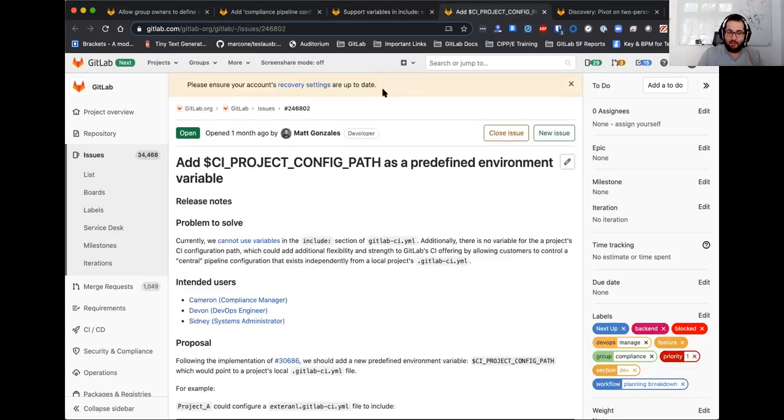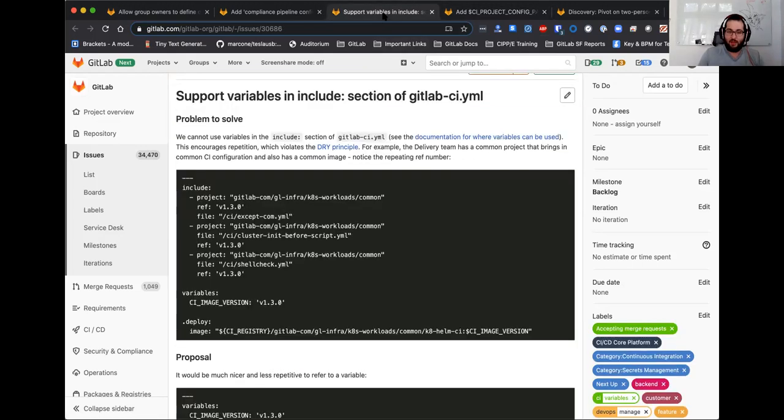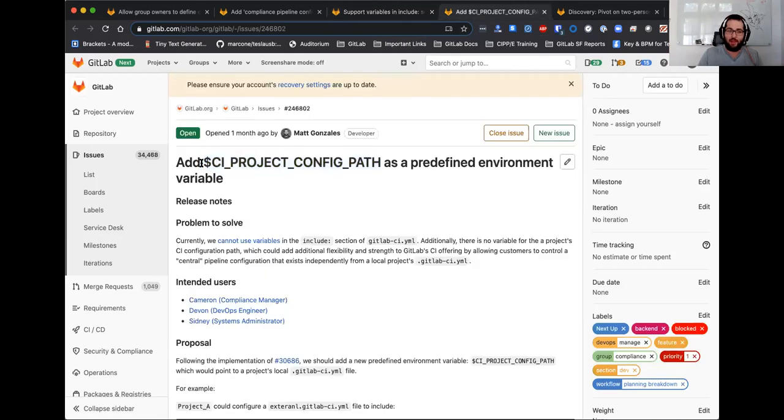But the follow-up to that is in creating this new variable. Sorry, let me back up for a second. In the include, we want to be able to support these variables. That's step one, just having the support in general. But step two is making sure that we have this additional variable that does not yet exist today. So we would create that and have that point to the config path, the CI config path for a project.